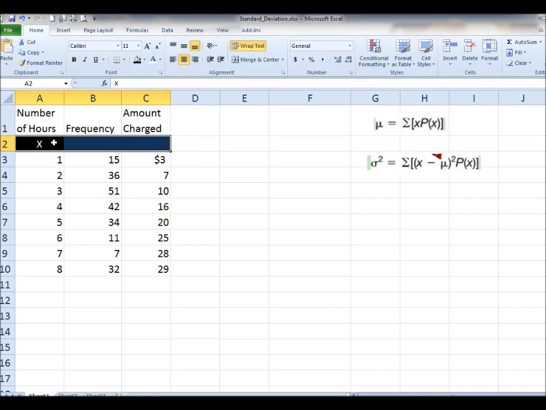Okay, now that's one piece that I need to calculate the mean. So this is my random variable x. But the next question becomes, what's the probability that that x would occur? So we need to know the probability that one of these values will occur. Well, I have the frequency, and I know how to calculate the relative frequency.